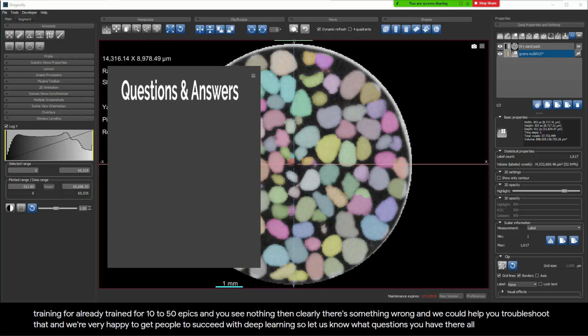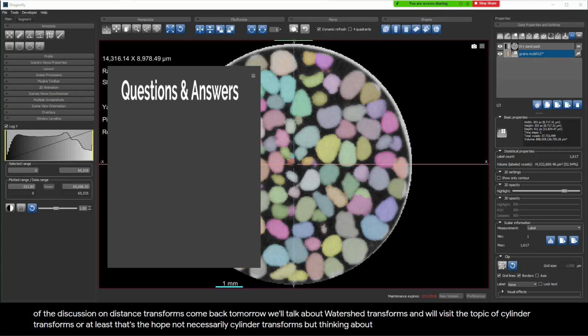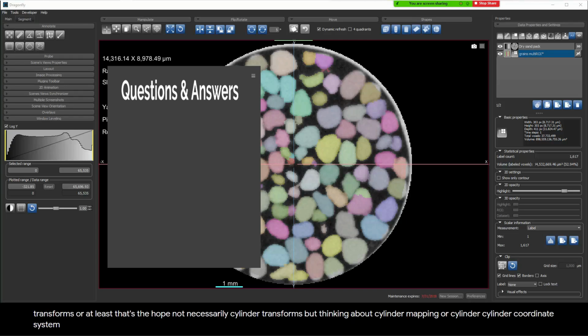All right, that is the end of the discussion on distance transforms. Come back tomorrow, we'll talk about watershed transforms, and then on lesson 39, we will visit the topic of cylinder transforms, or at least that's the hope. Not necessarily cylinder transforms, but thinking about cylinder mapping or cylinder coordinate systems for interrogating data. Nothing very advanced, just some thoughts in that area.